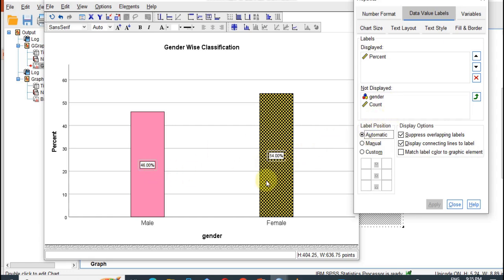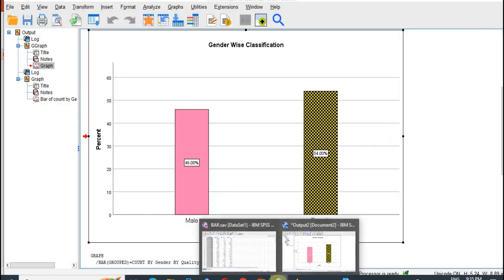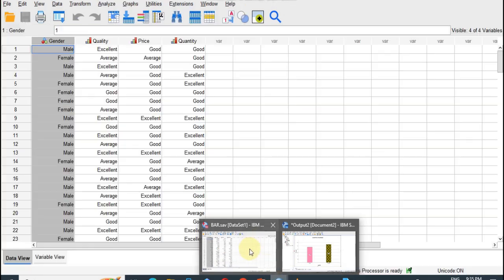Within the bar, so some changes we can present the chart fantastically. Next, let us see how to do cluster bar chart.